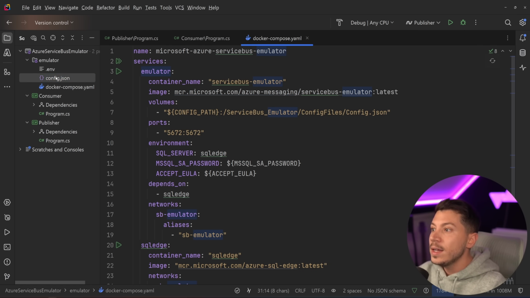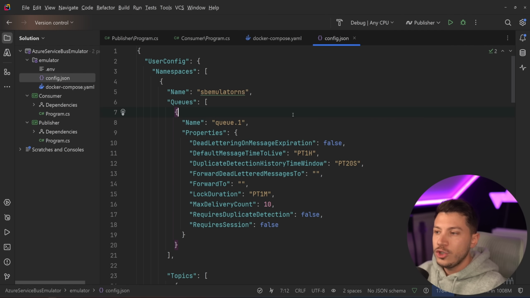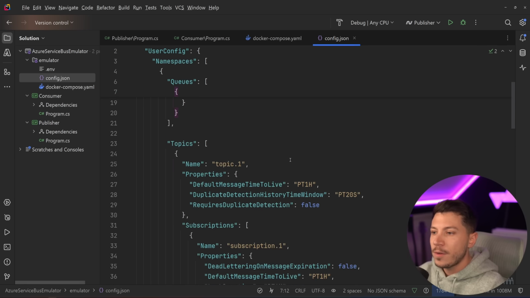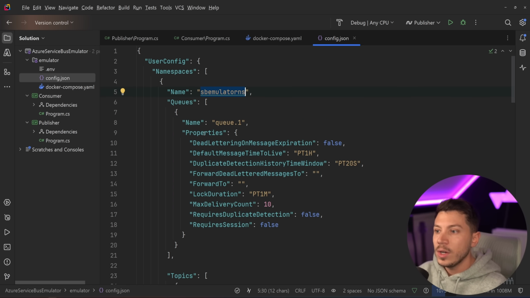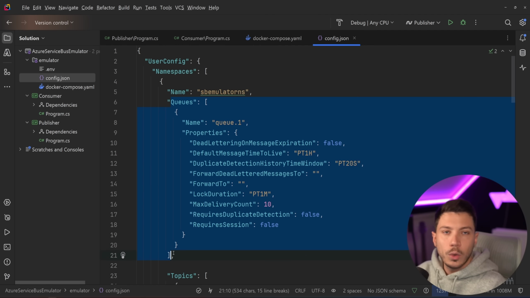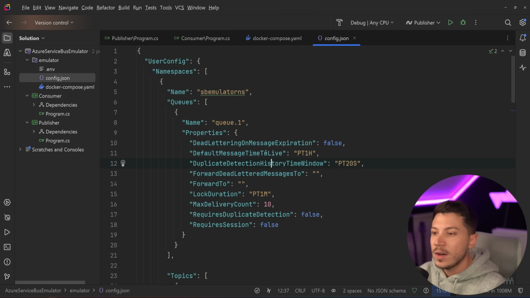Then what you need is this config.json file, which is a long blob of JSON, which defines anything your emulator will have provisioned when it runs. So we have the namespace for the emulator, and then any queues you might want to provision. I'm going to have a queue called Q1. We have a default time to live over here, so one hour. Then we have the duplicate detection history time window, so within 20 seconds you can detect duplicate messages being pushed.